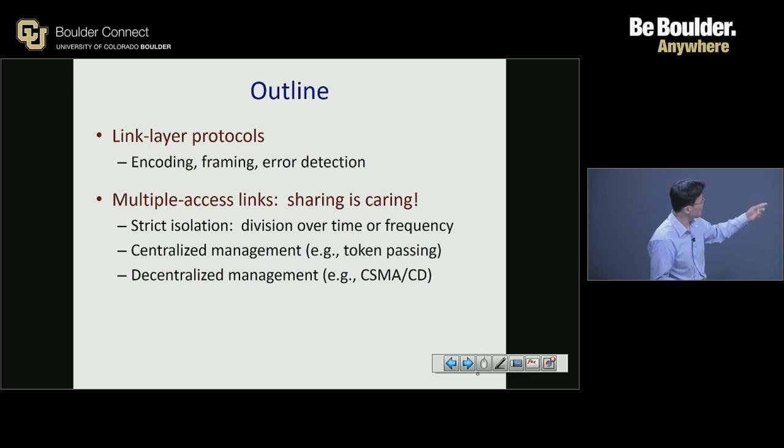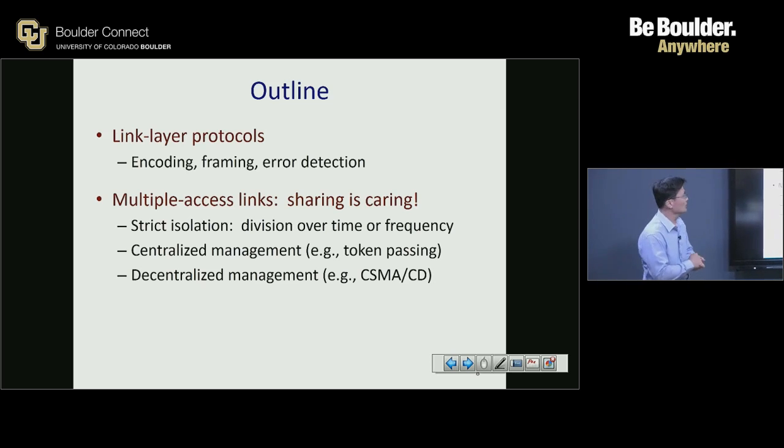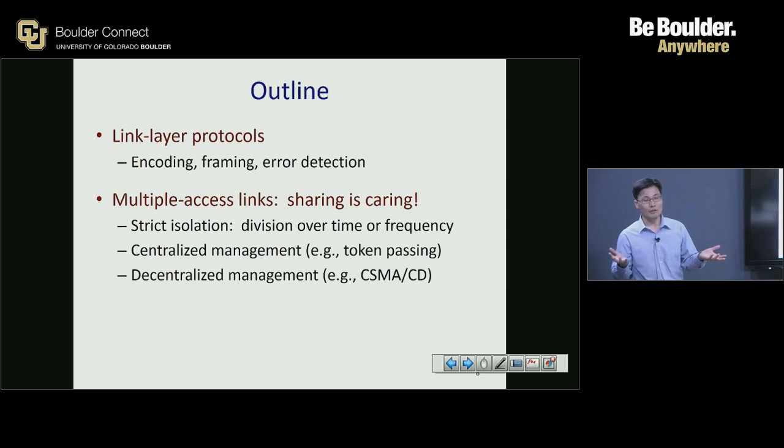As we know, link layer protocol is about encoding, framing, and error detection, or even error correction, and also flow control. There are three or four different kinds of multiple access, which is how you share the medium together. When you have more users using shared networks, either Ethernet or wireless, how are you going to do it?